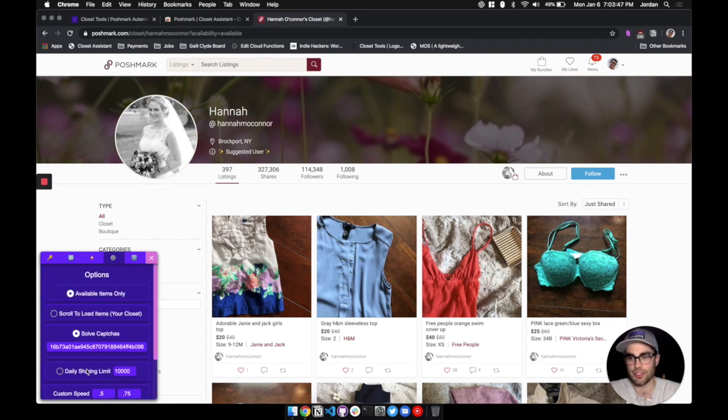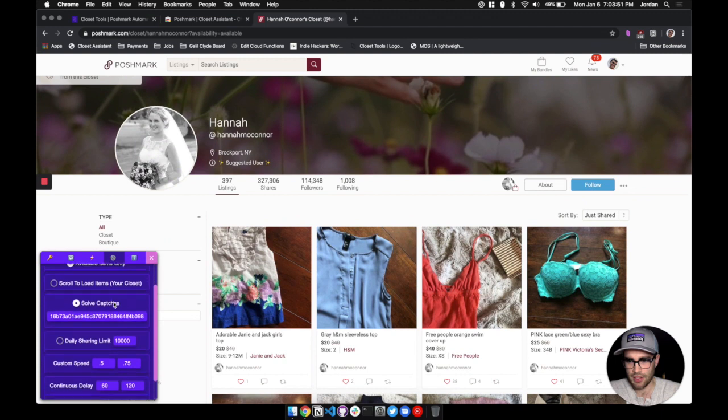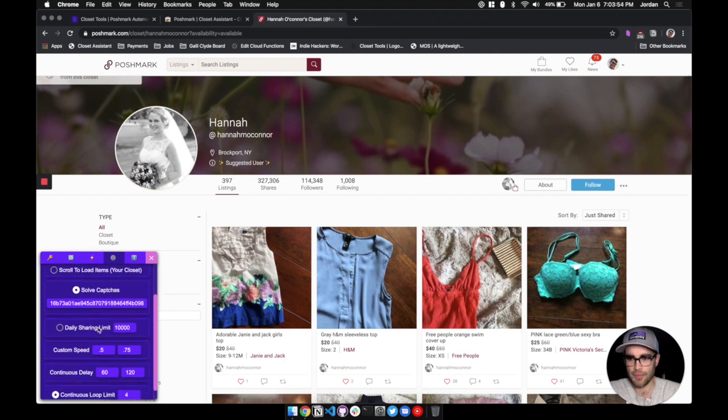And speaking of limits too, in the settings menu, there's also a daily sharing limit. So if you're not just sharing your closet and you're sharing other items, or you're sharing from feeds, or you're sharing other people's items, you can put a daily limit in here. And ultimately, it's not good to have the captcha pop up while you are sharing. When the captcha pops up, that's a small red flag for Poshmark that says, hey, this person's doing something that might not be legal on the platform.